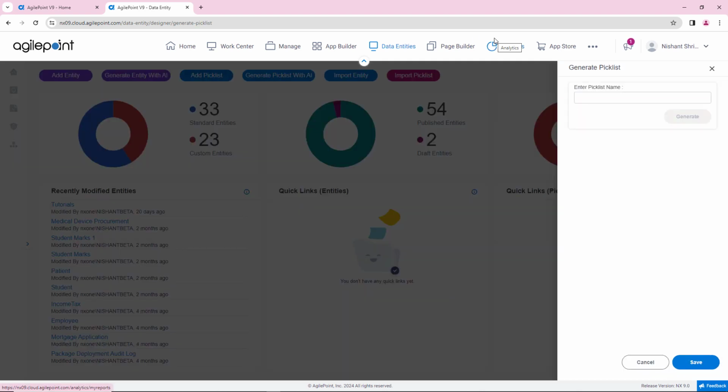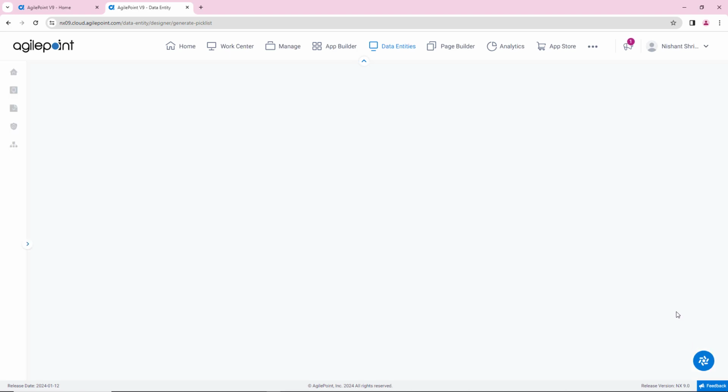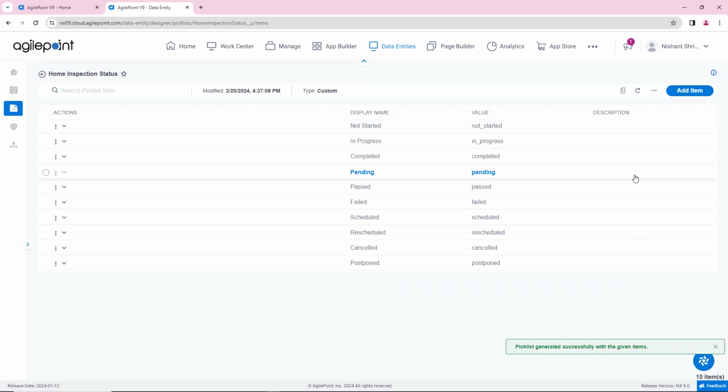So let's get started with creating a pick list. And the use case for today will be to create a table that tracks home inspection related information. So of course, we might want to track the status of that home inspection. So that's going to be our pick list. Okay, so as you're seeing here, it's generated all of the values for our pick list. So we can click Save. It's going to give us one more chance to review. Everything's looking pretty good. So let's go ahead and navigate over to the home page and create our entity.